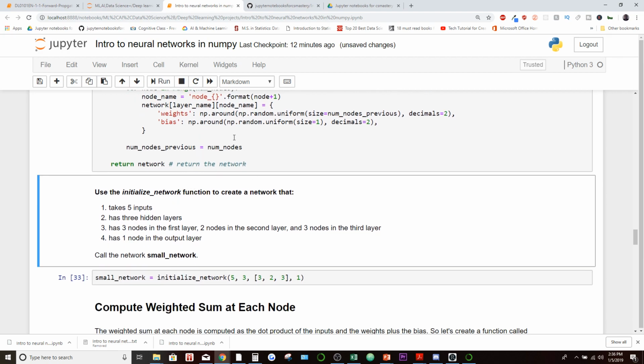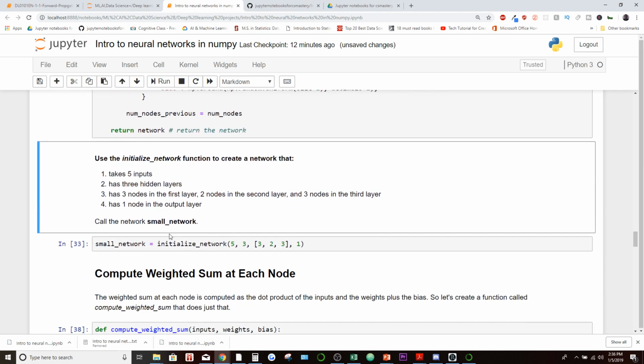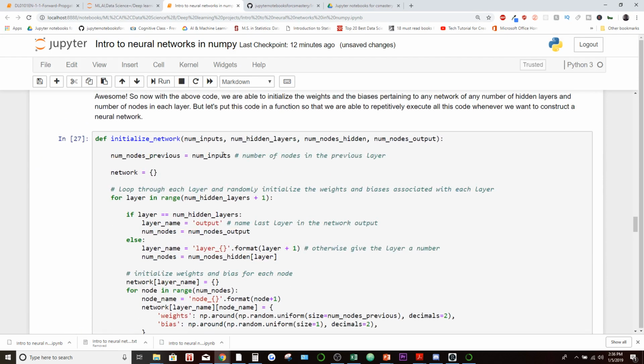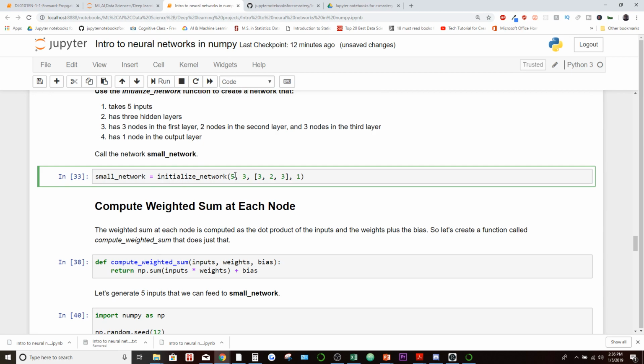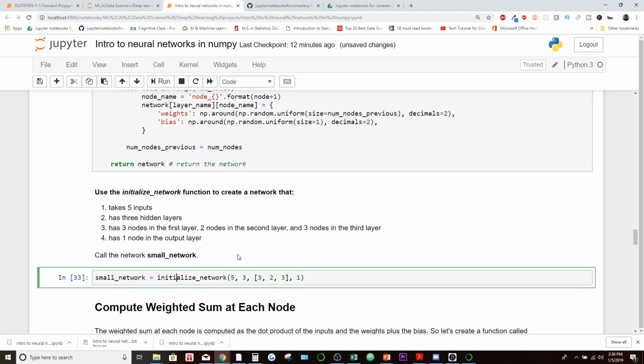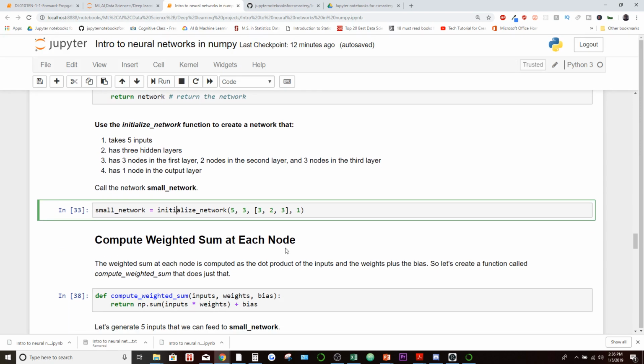And now we actually have the ability to call this function and create our own neural network based on whatever parameters we want. So we have the parameters number of inputs, number of hidden layers, number of nodes, and number of nodes that we're going to output. So we're going to initialize our neural network, right? So we have 5 for our inputs. We have 3 hidden layers. So we have 3 nodes in the first hidden layer. We have 2 nodes in the second hidden layer, and we have 3 nodes in the third layer. And then we have 1 node for the output layer. So we only want 1, so we get 1 output value.